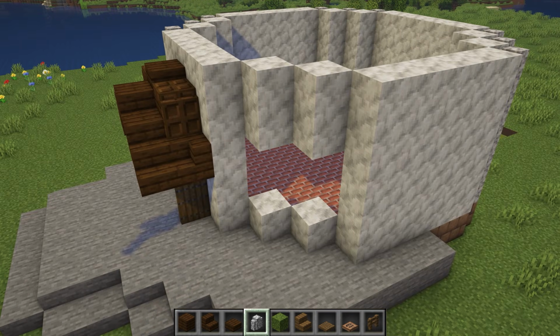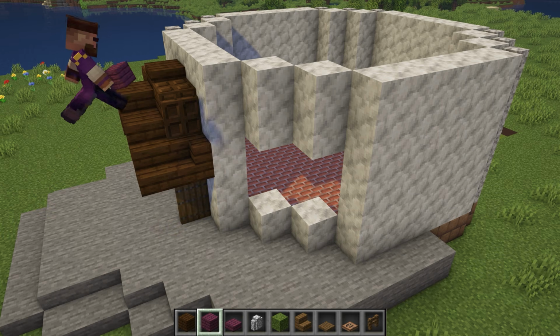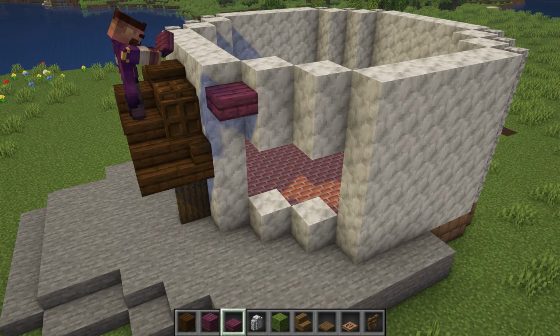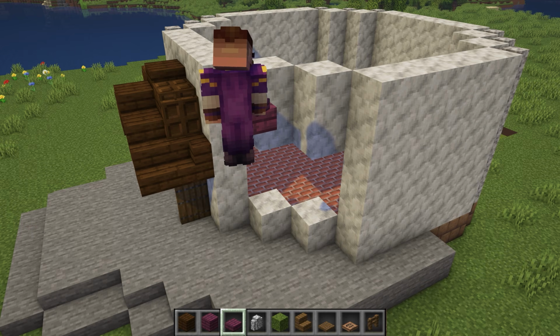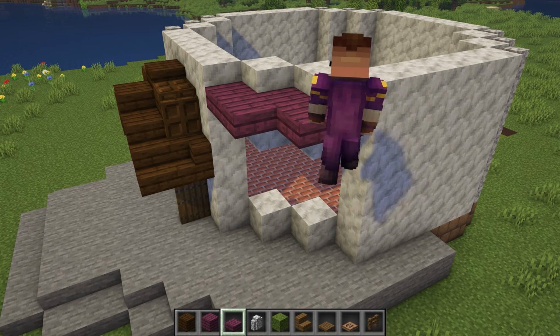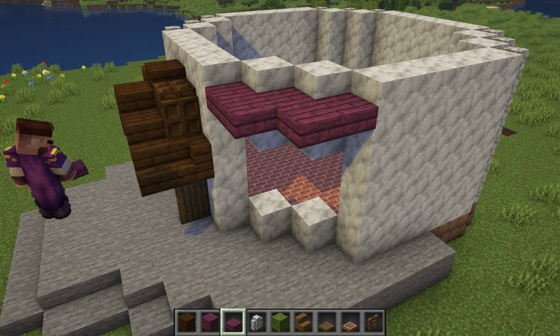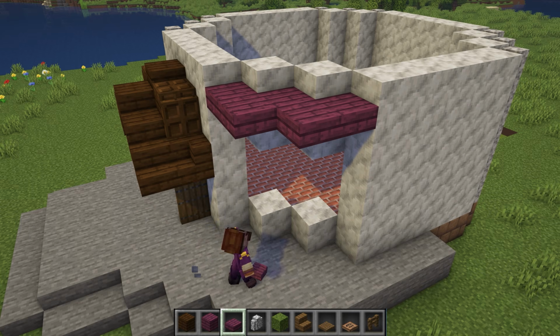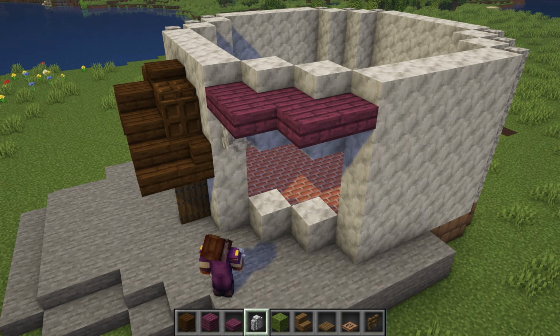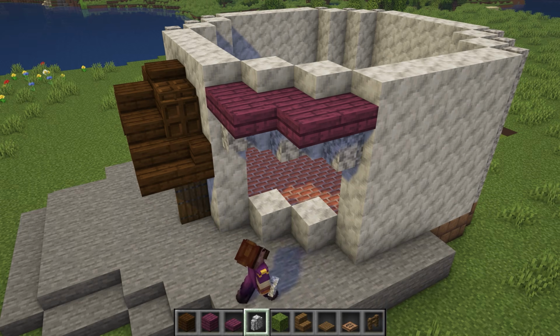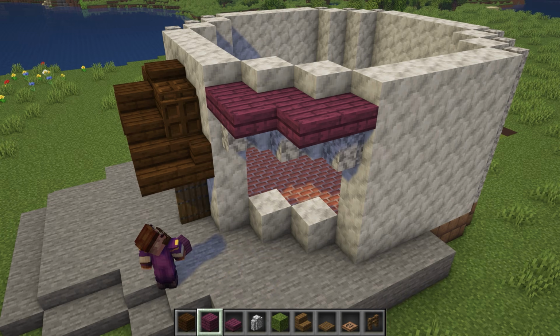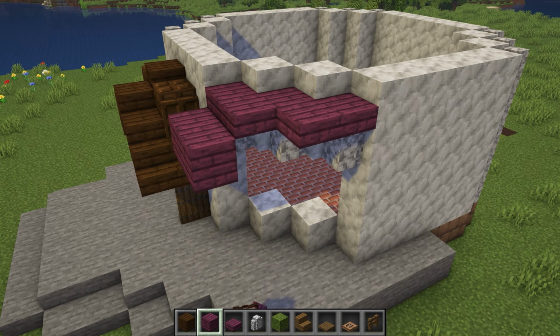For this side, it'll be a bit different. We're gonna use a little accent color, which is gonna be crimson, because the roof garden is also gonna be crimson. We're gonna do that W shape with some slabs. Under it, we're gonna add some diorite walls. So now we can place blocks in front of the walls.